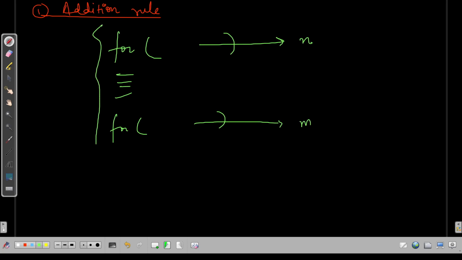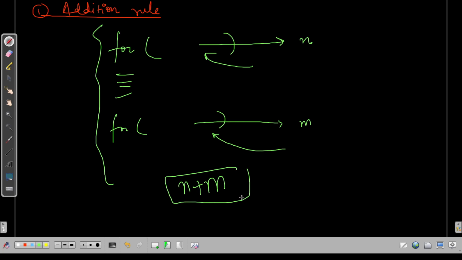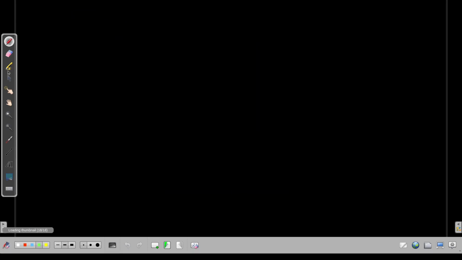Then total complexity of this program, if I ask you how many times the executions are happening or how many times the loop running is there, you will just say n plus m. Why? Because n iterations for this loop, m iterations for this loop. So total number of iterations, n plus m. Addition rule.